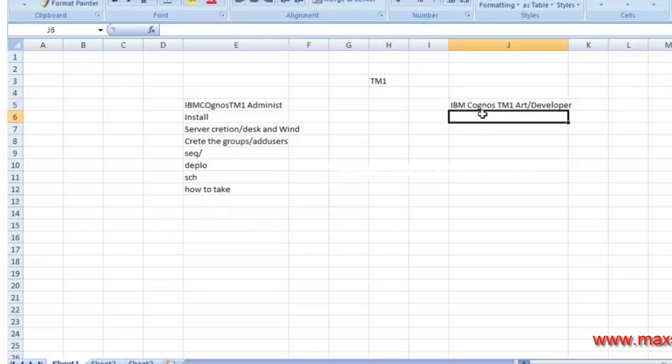Next, in the developer part, how to create the dimension, how to create the cubes, how to create the elements, and how to apply the business rules. What is the subset? What is the replication? What is the TI process? All the things one by one. Using the ODBC connection, how to connect, how to import a CSV file manually, and how to create the dimension using the Turbo Integrator.